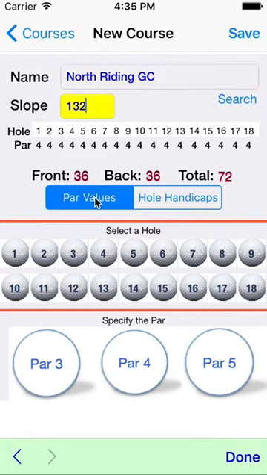Find the slope, and notice here for the pars, everything's a 4. So you only have to define the par 3s and 5s. So on the front, 3 and 7 are par 3s. So tap 3, par 3, 7, par 3. On the back, the par 3s might be 12 and 14. 12, par 3, 14, par 3. And the par 5s, 1 and 9. And on the back, 11 and 17. So you're done.